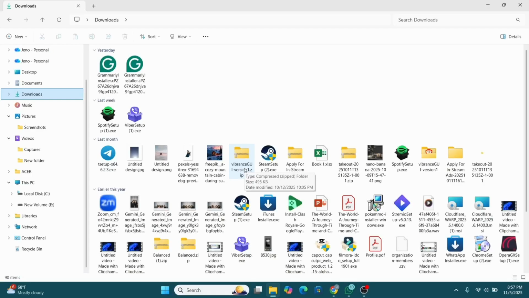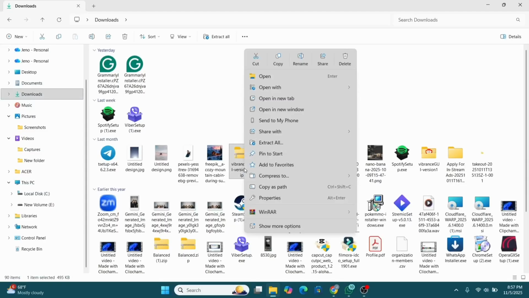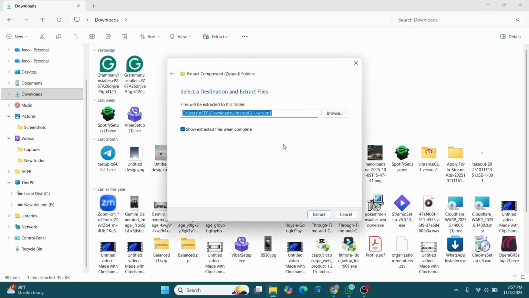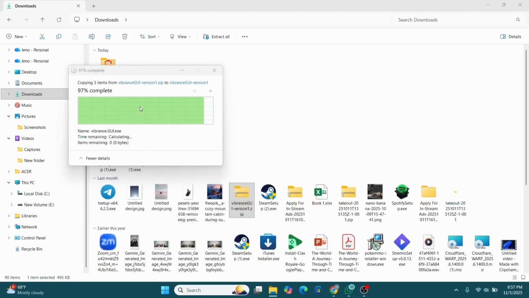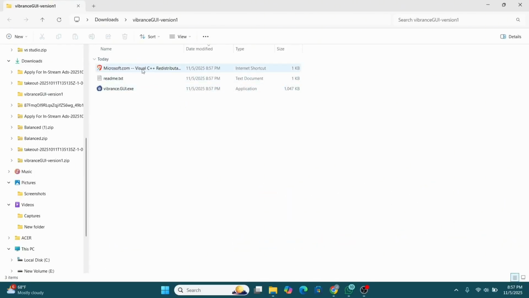So what you need to do is right click on the file, and from the menu that appears on your screen, select the option Extract All. Once you select Extract All, you can click on Browse, this option right here, to choose a folder where you want the extracted files to go, and then click on this option called Extract. And you will find the extracted files available here. Now, a new folder will appear with all your files ready to use.